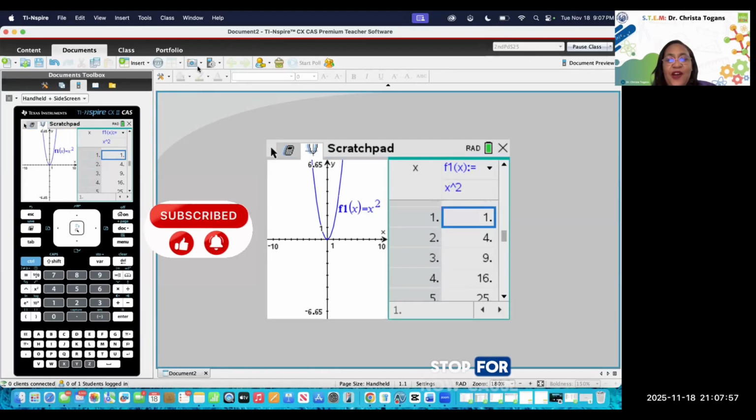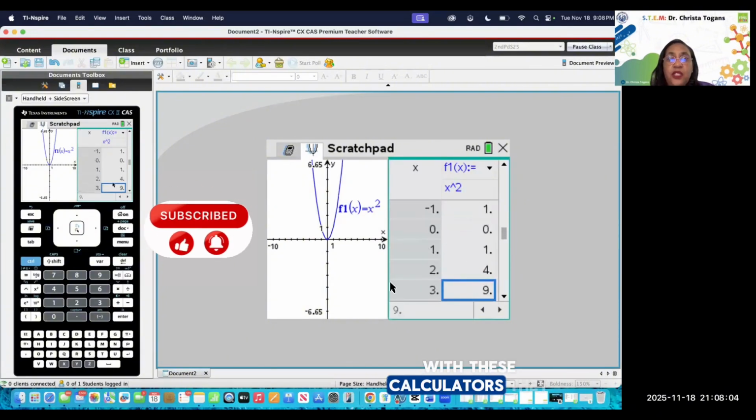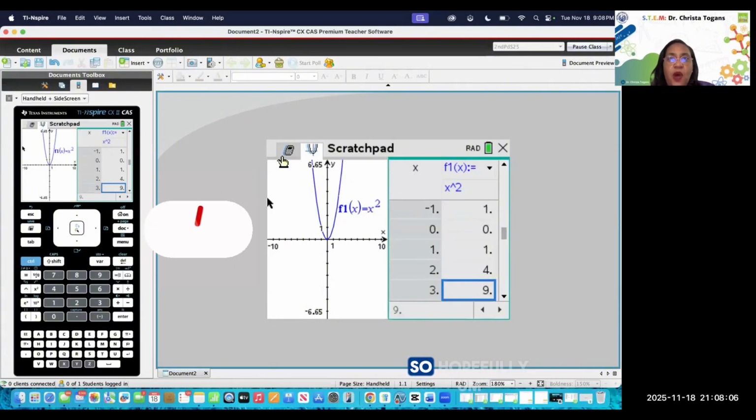All right, so I'm going to stop for now because it's the end of the day. I'm tired. But there are so many different things you could do with these calculators. They are amazing. So hopefully, we can get some really interesting things going in our classrooms.